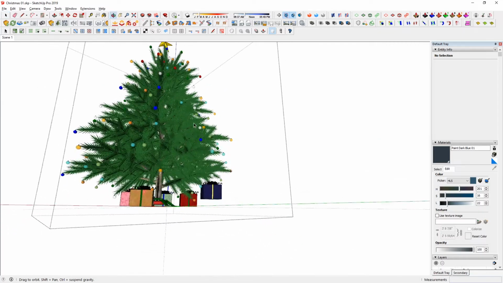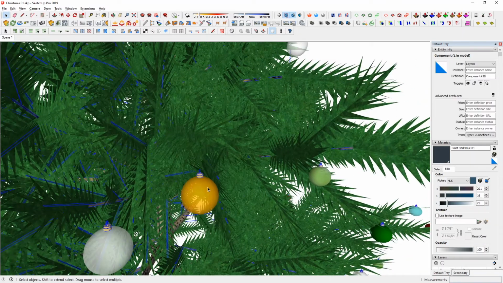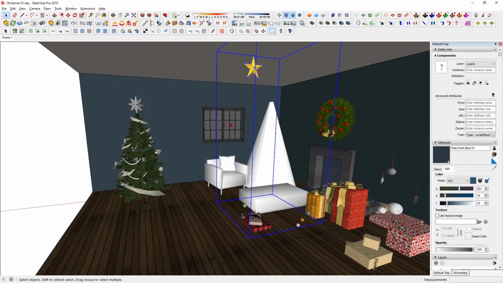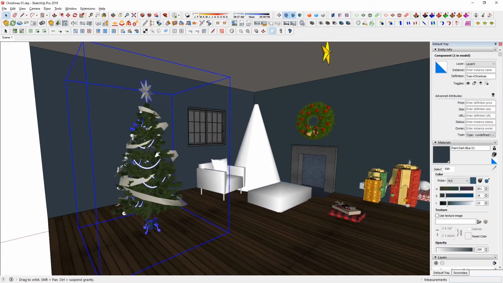And out of this one, the presents are okay, but I do like these. So I'm gonna copy them and perhaps keep a couple of them to myself and then paste in place. Keep that in a group for now. And then perhaps I need to work on this tree.